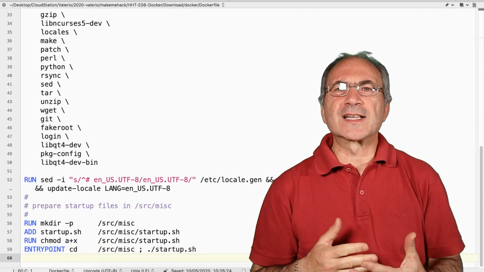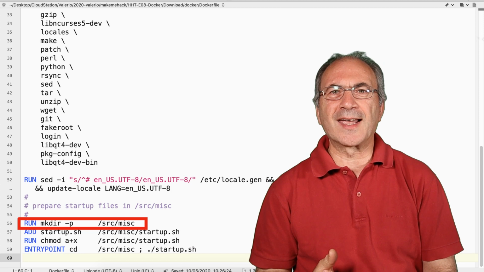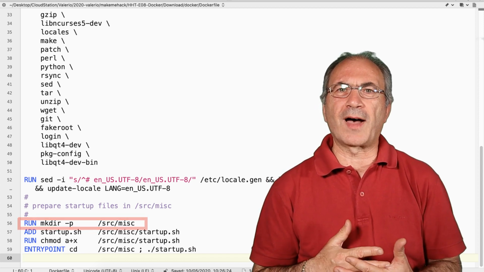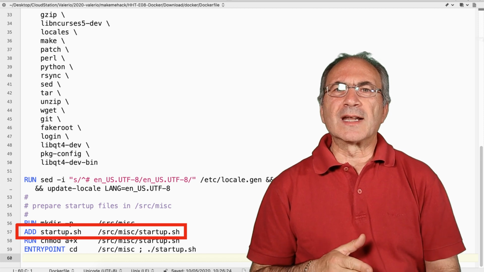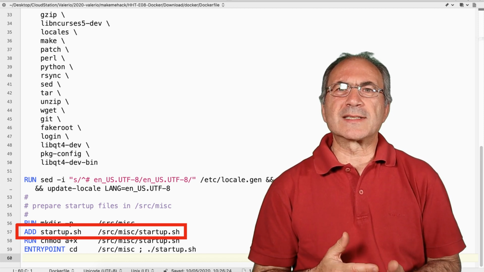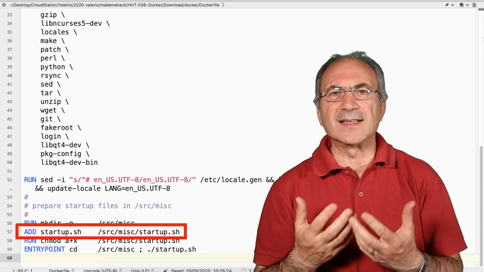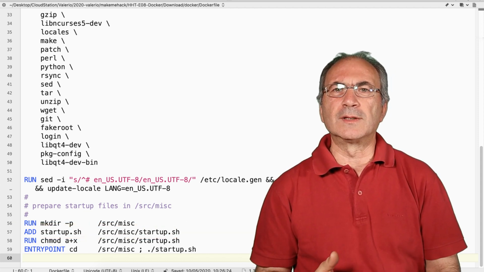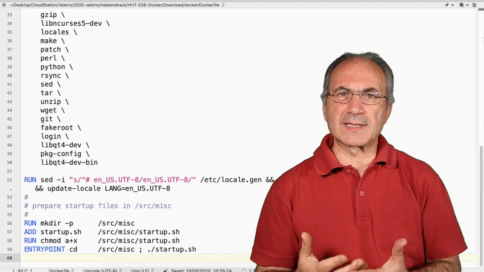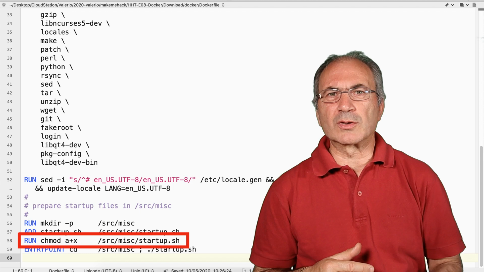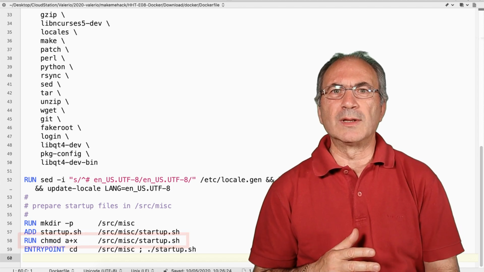Line 56 creates an additional folder inside the Docker container where we will put some additional files. Line 57 copies the startup.sh script file from our host Linux PC inside the Docker container, in the folder created in the previous step. Line 58 makes the startup.sh script executable.